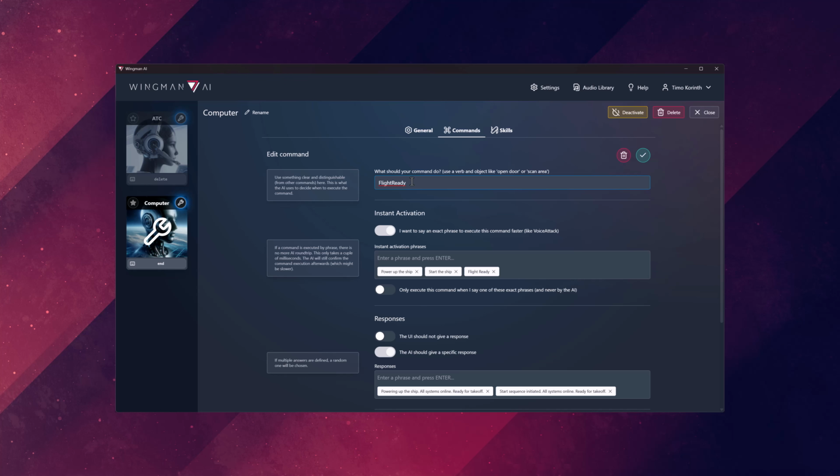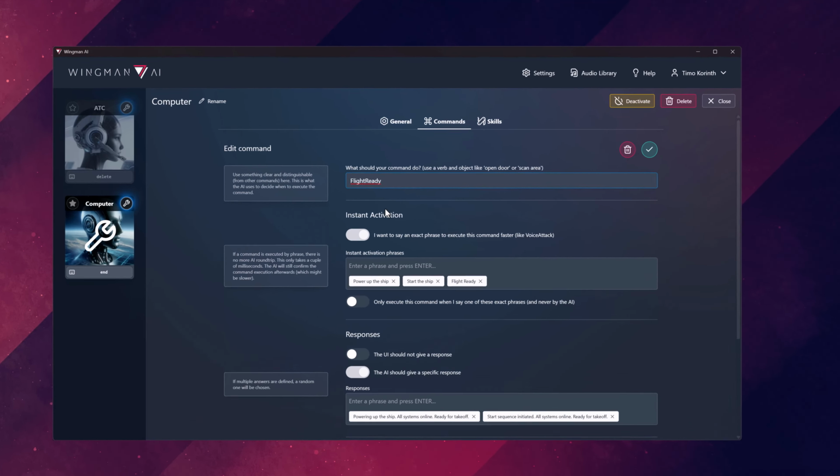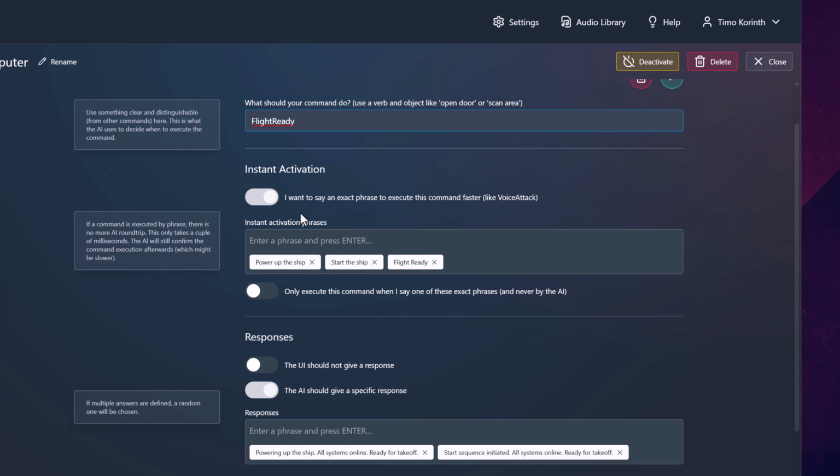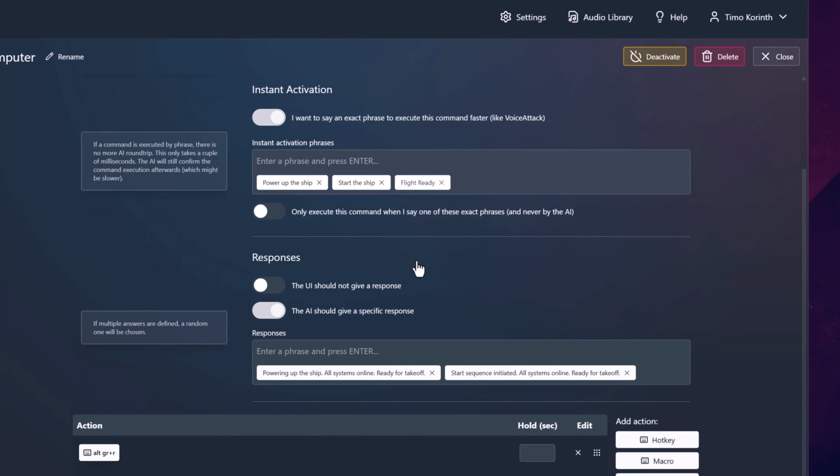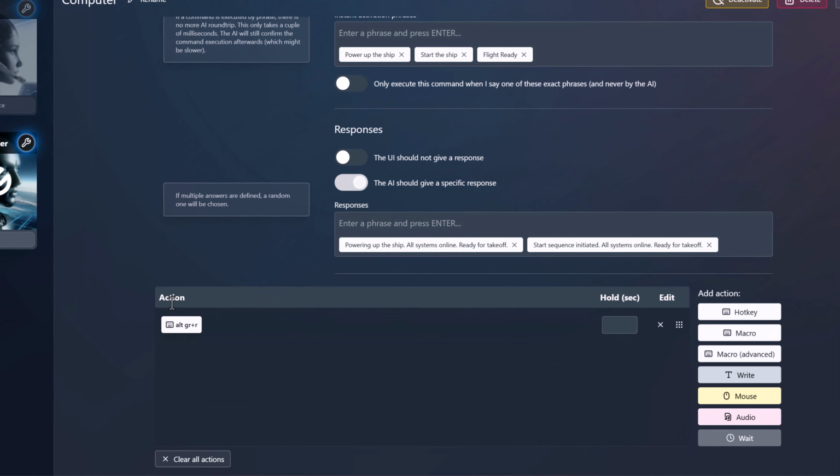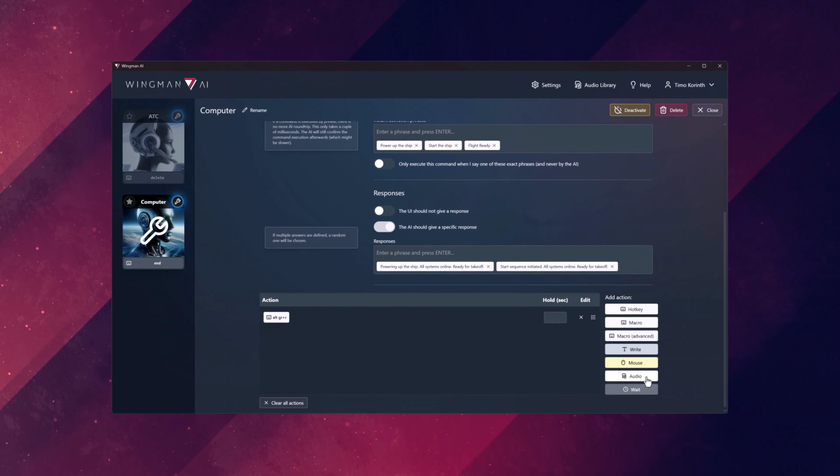AI commands obviously take time to process, but you can also activate them instantly and skip the whole AI processing by defining an instant activation phrase. In this case, the command is just executed if you say the exact phrase. Finally, actions are what should happen if the command is executed. Wingman AI offers a variety of different input actions, like keyboard presses, mouse actions, or even audio playback, and you can mix and match as you like, so feel free to play around with them.